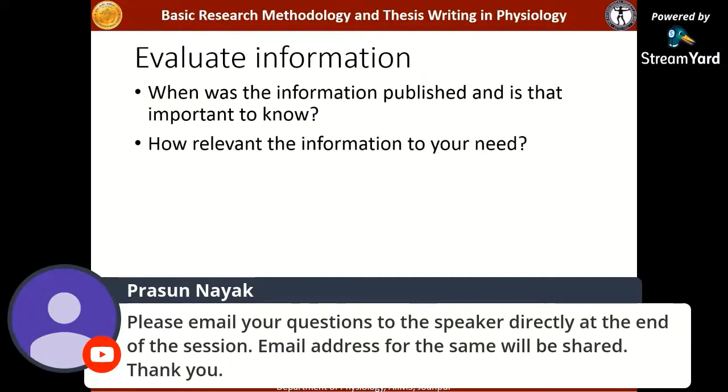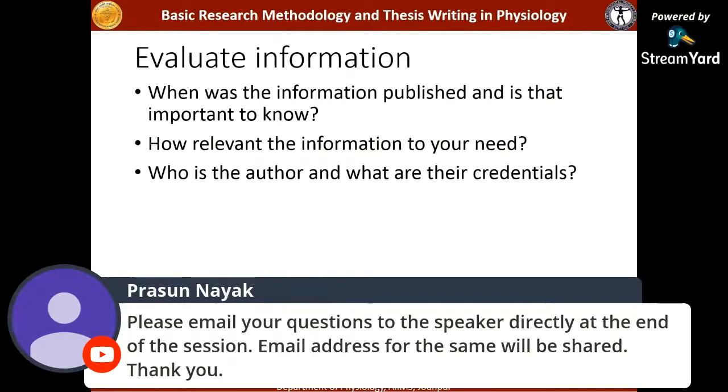How relevant is the information to your needs? Who is the author and what are their intentions? Maybe there is a study which is published in a good journal, but the manufacturer of the particular device is the author of the study, which is stating that this device is very good and very efficient. You have to look at it with a pinch of salt.